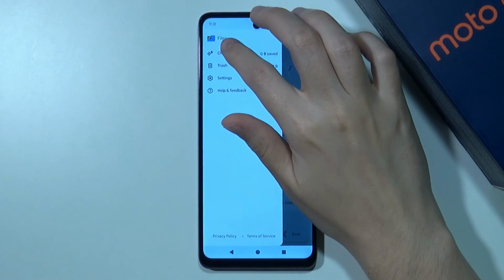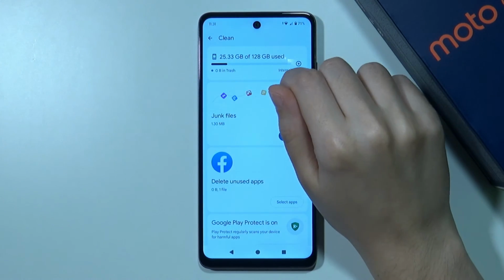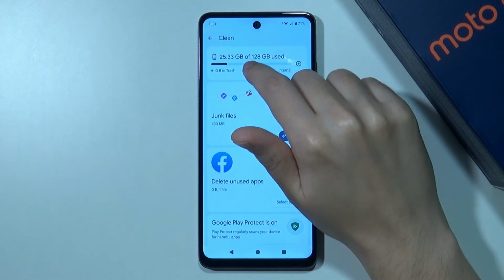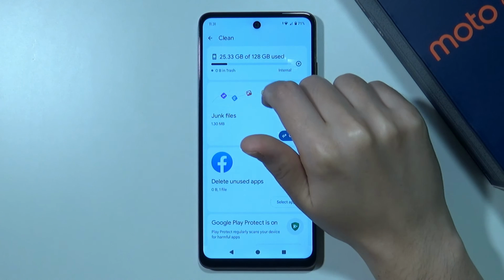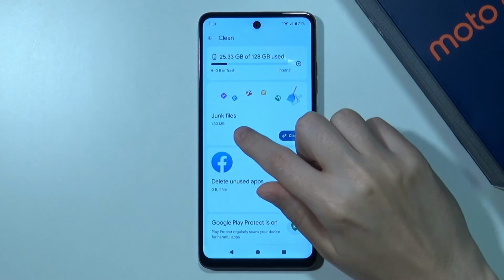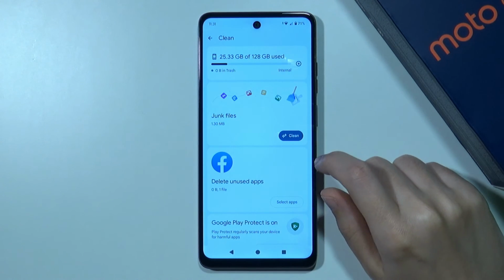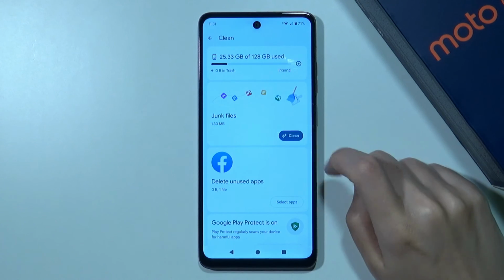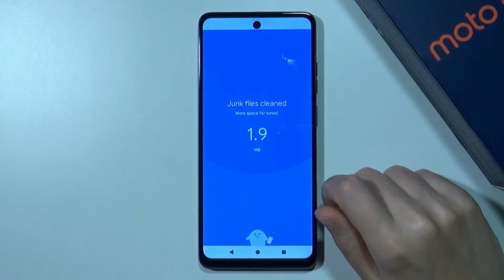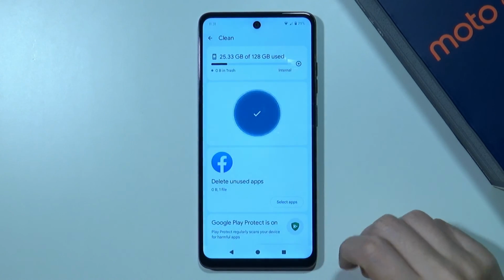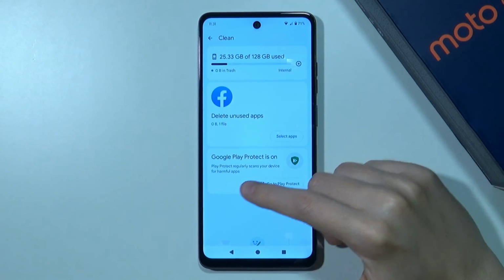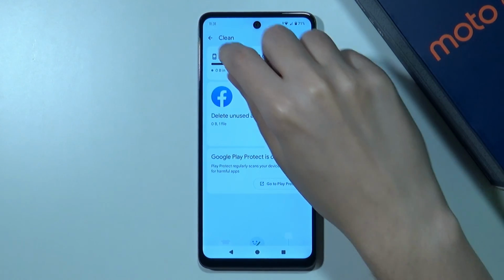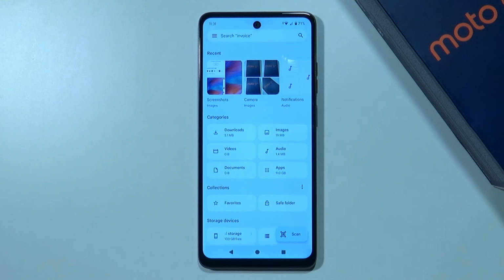We also have the option clean over here, which we can tap on. And here we can see how much space is occupied. We can also see the junk files and how much they take the space. So we can tap, for instance, clean in order to clear some junk files. In my case, they didn't take that much, but in your case, they might take some space. So that's pretty much it in terms of the Files by Google.